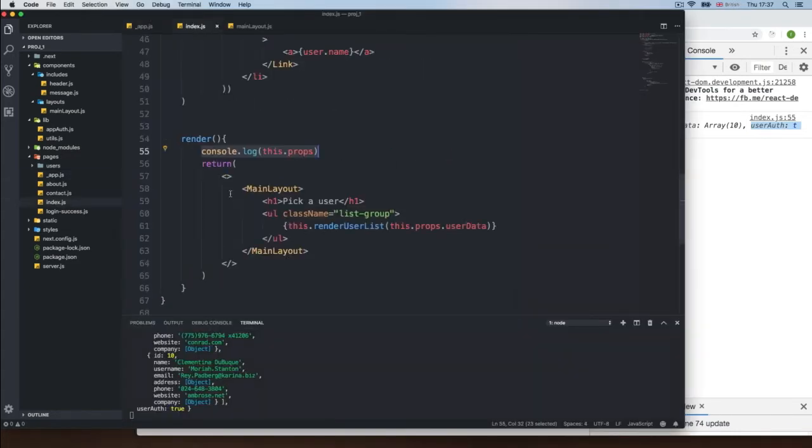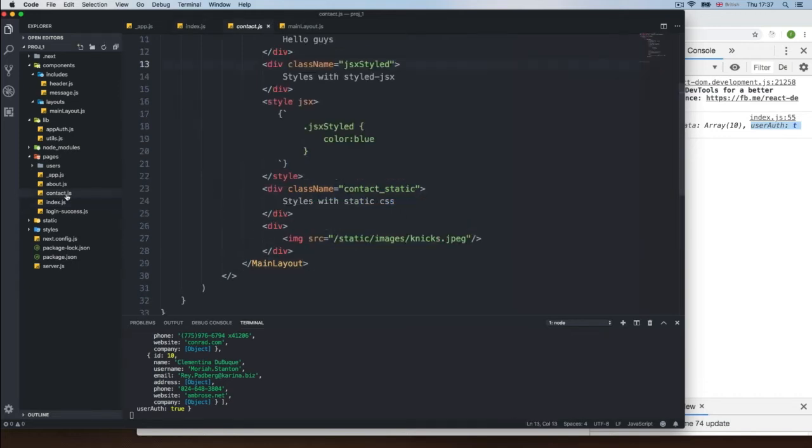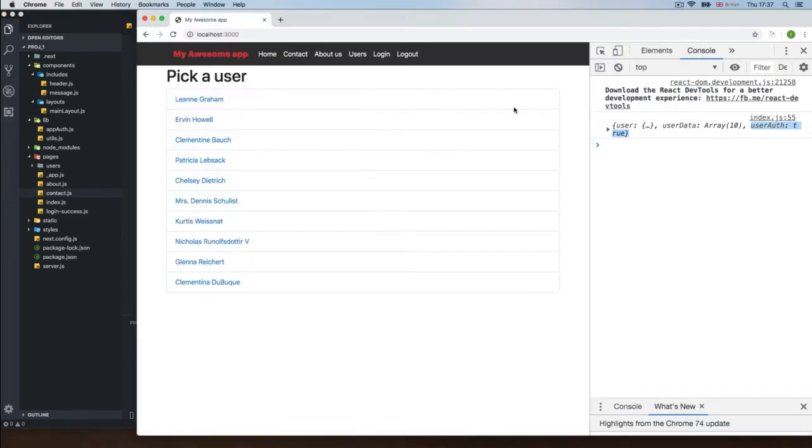So the only reference we get to the main layout is on each component. If I go to index, we get main layout. If I go to contact, we get main layout. So this is the only connection we get with the header. So if I wanted to, for example, and this is what we want to do, we want to show the login if the user is not authenticated, and we want to hide the logout. And then, of course, we want to do the opposite if the user is authenticated.